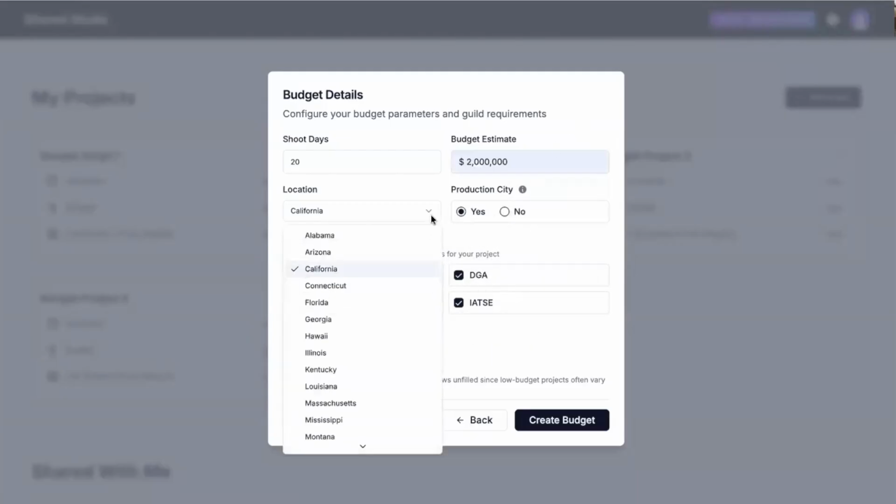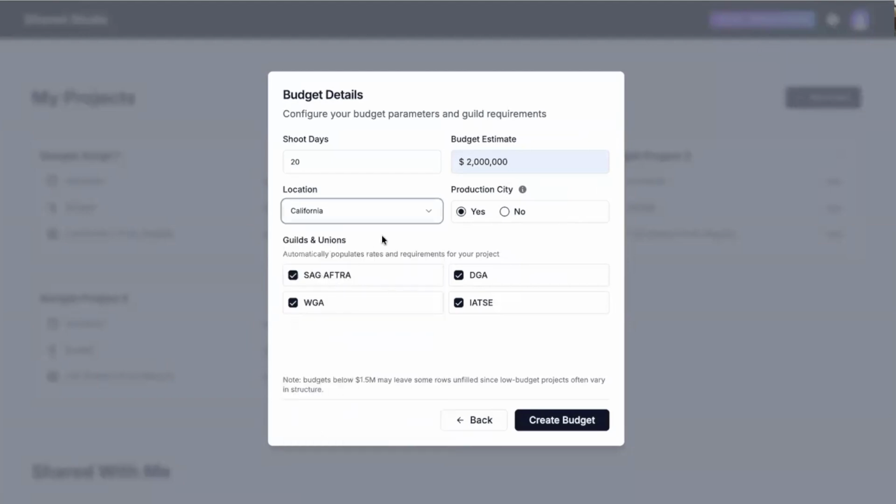I have a list of the different states here, and that's going to affect my fringes and tax credits. So instead of manually having to figure out your fringes and tax credits, it's all automated here. So you have the different states. We can choose California here, and then you can change it after you create the budget.